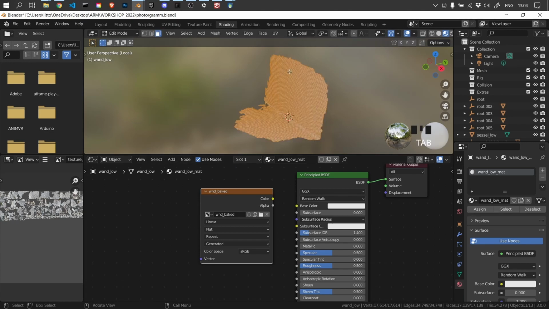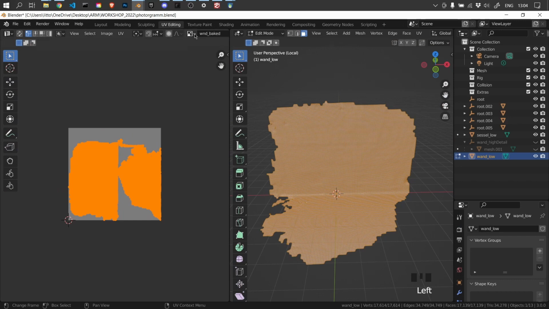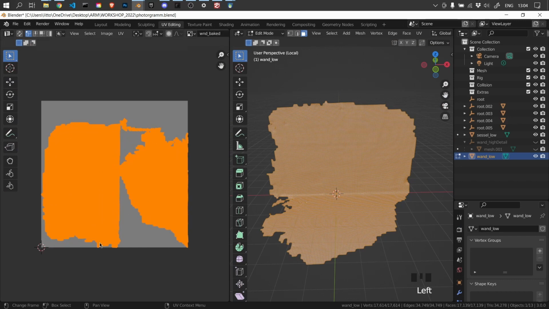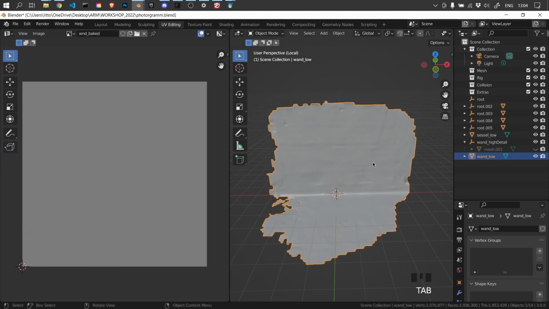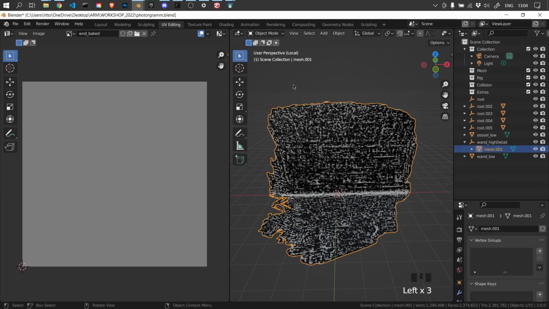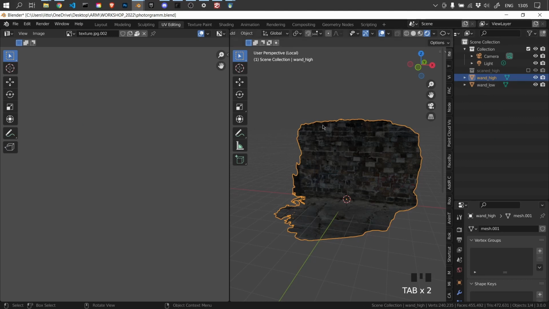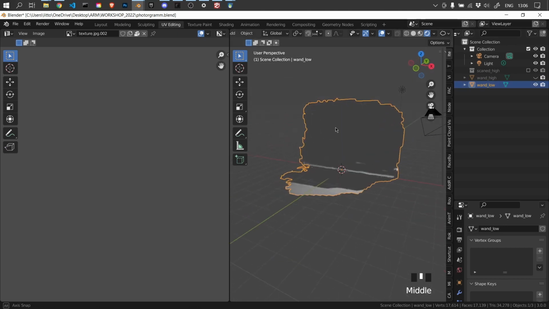And as you see, when I go to my UV editing and we go to our Wand Baked, it's gray and there is nothing there. We want now to use the high res, this one, to bake it on this one. So that's the next step. Here the high res, as you see, it has a texture, and the low res has no texture.